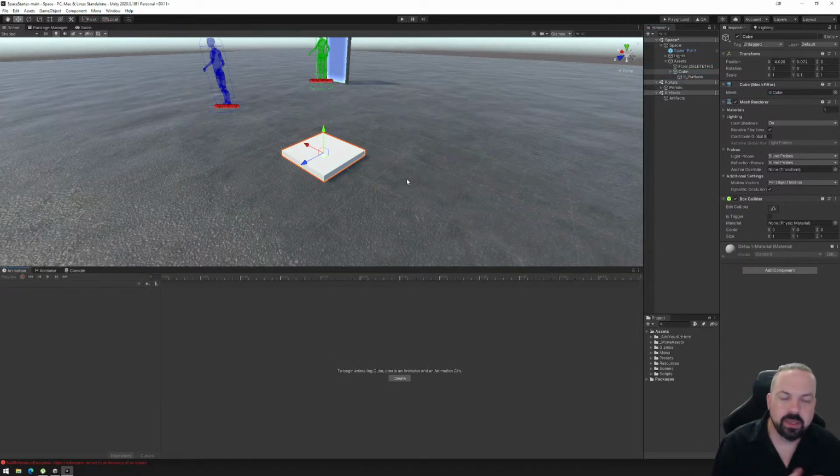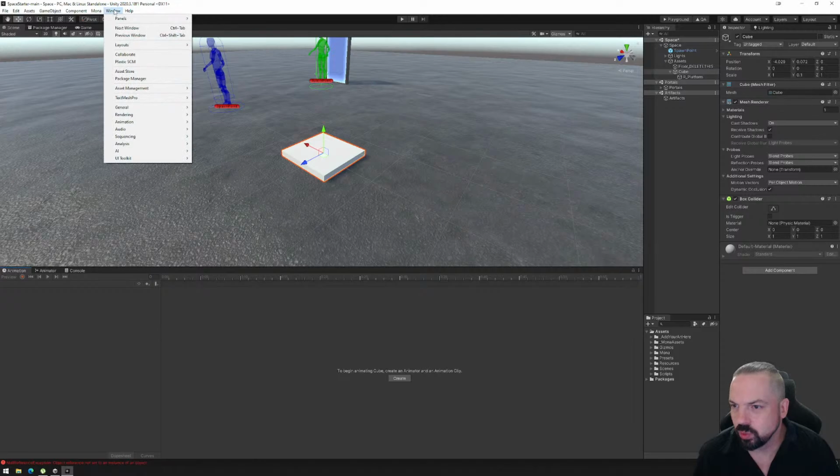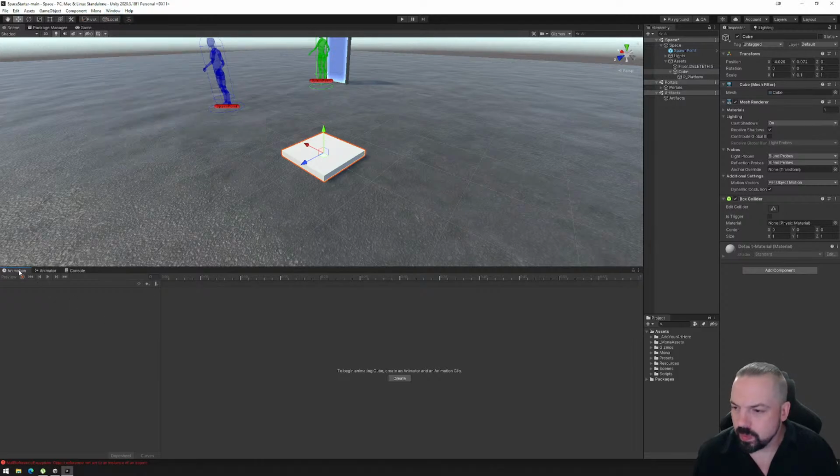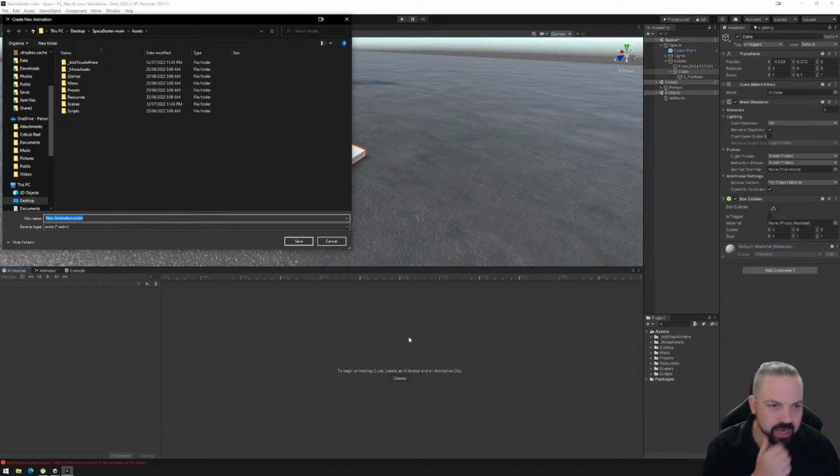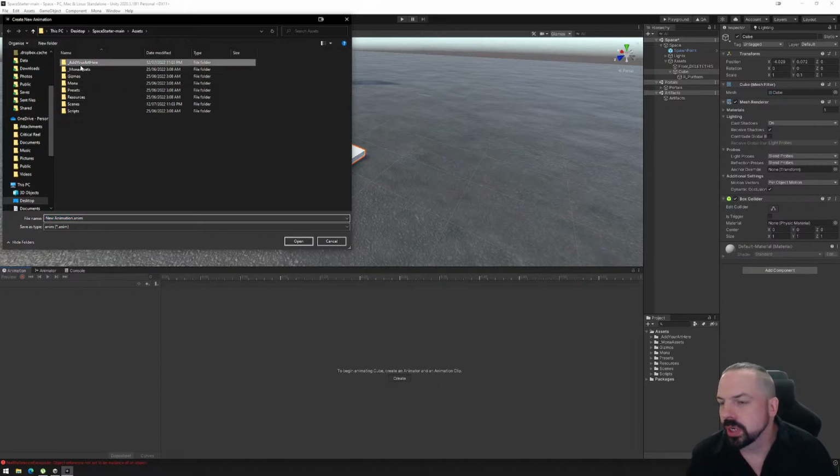So an easy go-to for making an animator asset on an object is to go to the animation. Now if you need either animation or animator, you can go to Window, Animation, Animation, or Animator. And just go Create. Now once I create an animation, this will add an animator asset, which I can show you in a second.